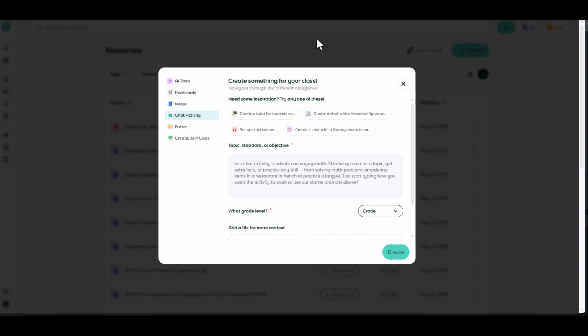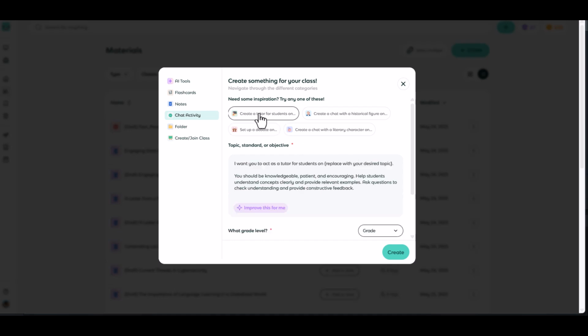You'll also find the plus button available on other pages on the Knowt platform. You'll notice that there are 4 prompts that you can select that can help assist you as you're giving instructions for setting up your chatbot. The first one is to create a tutor. If you click on that, it'll say, I want you to act as a tutor for students on, and then some placeholder text. You'll replace that with your own information.